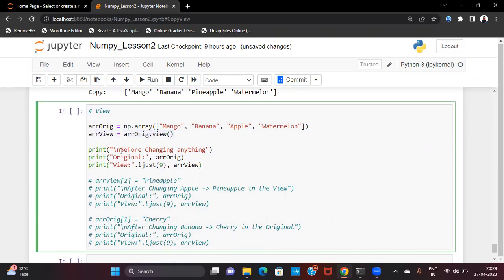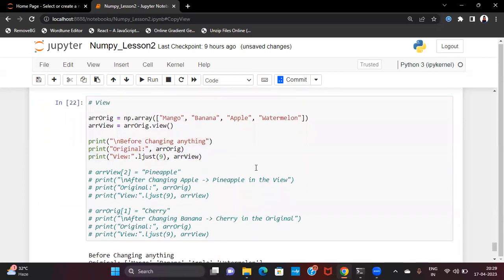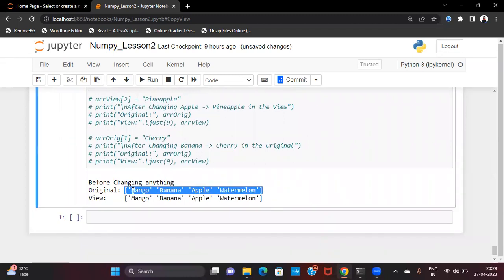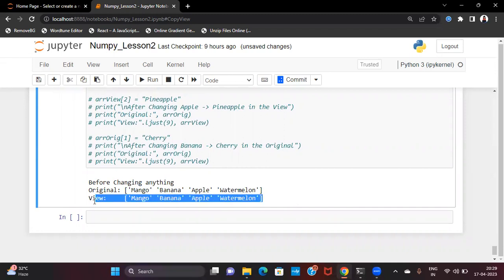Now if we print, before changing anything, both of them, arr orig as well as arr view, let's see what is there. So as you can see, they are having the same array. Mango, banana, apple, watermelon. Mango, banana, apple, watermelon. So both original and view are having the same values.